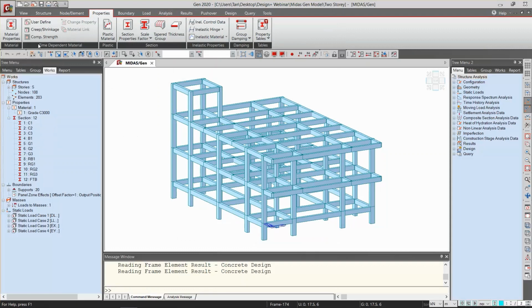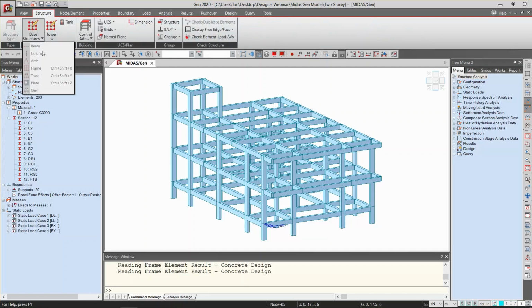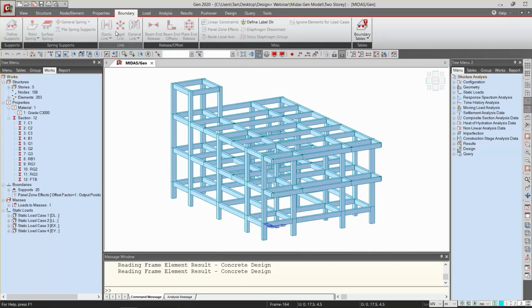To create the nodes and elements, you can use the node element tabs and use the basic commands for creating nodes and elements. Or you can go to structure. By using base structure, you can generate a frame model, and then by using building generation, you can generate the whole structure. Then to add the boundary conditions, go to boundary tab and define the supports. And if you want to release some beam element, you can use beam end release.